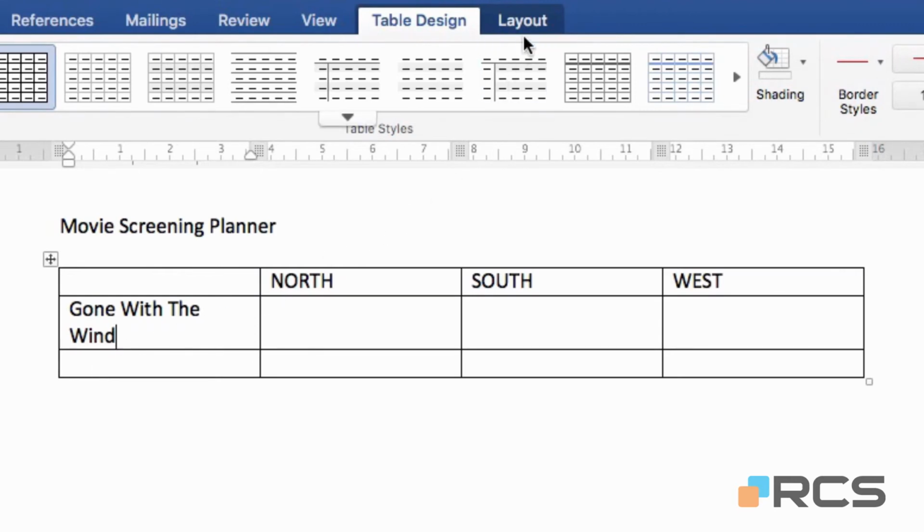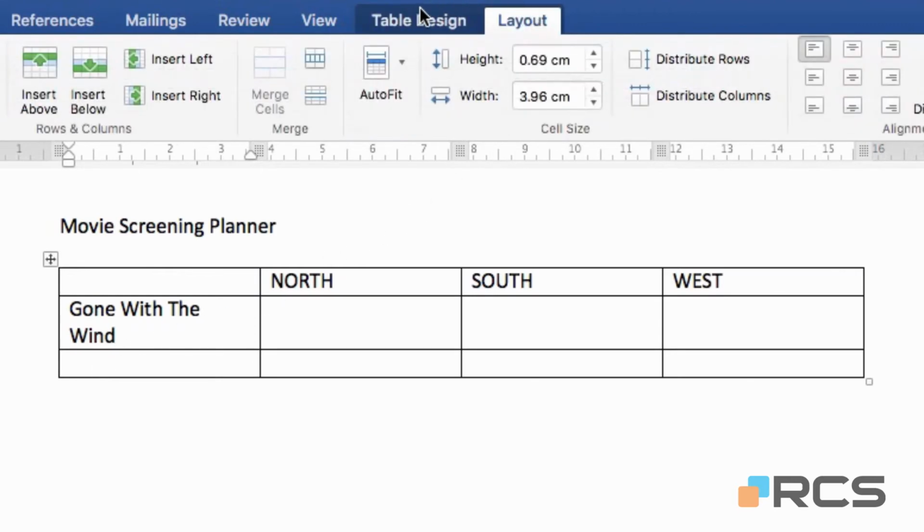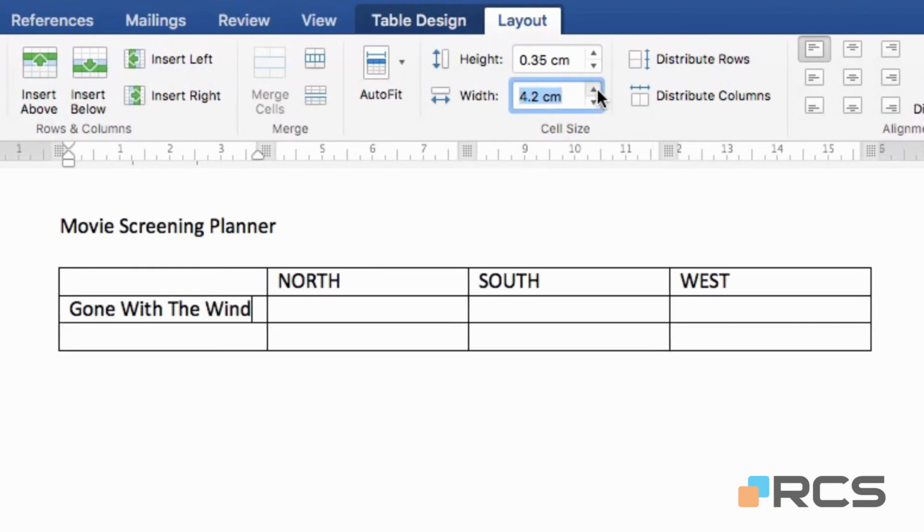There's a few ways of doing that. If I come up to the layout tab, my two table tab options at the top there, you'll see there I have width in the cell size section, and I can use this dial button here to simply click the up arrow, and straight away you'll see that the column is now wide enough.